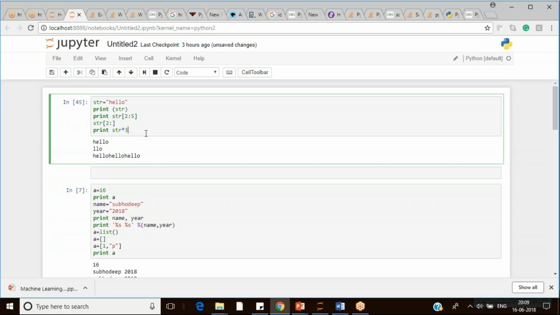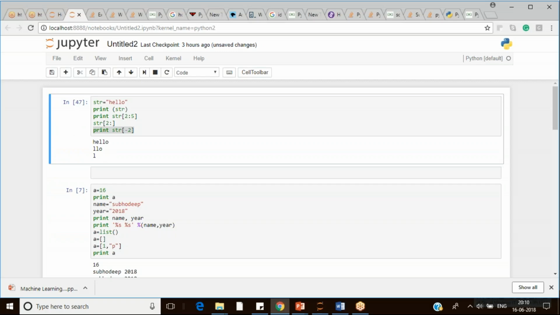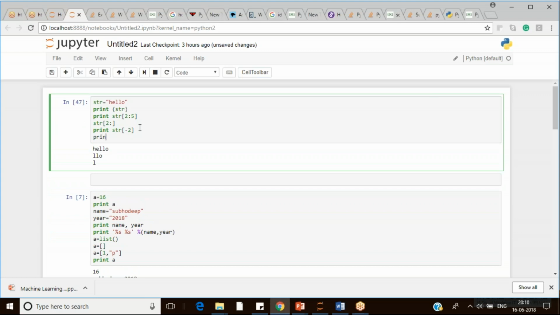str minus 1. Now this is very interesting if you want to see here. Whenever you have a minus, it is saying from the end. So from the end, it is taking the first letter, that is O. If I take 2 from the end, it is taking the second last letter. Now these last two are very important. Concentrate on this. I'll write together.